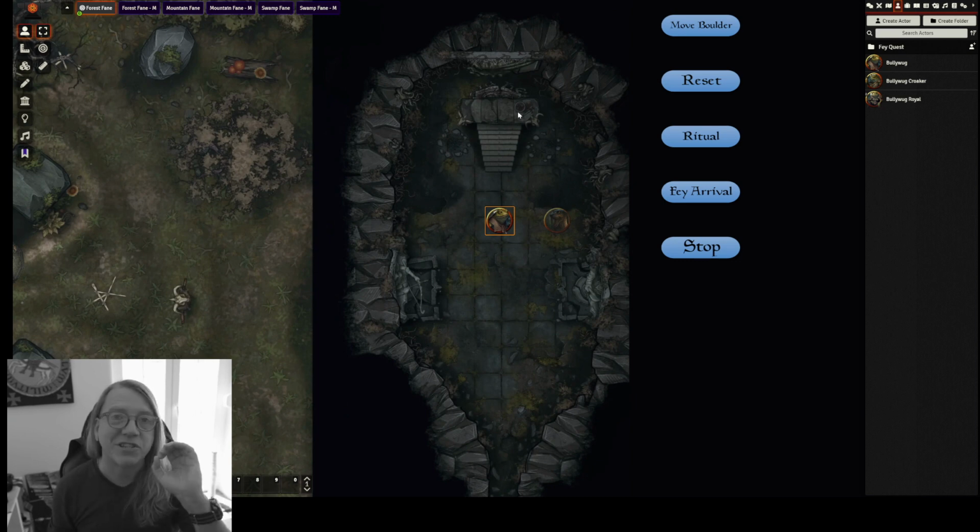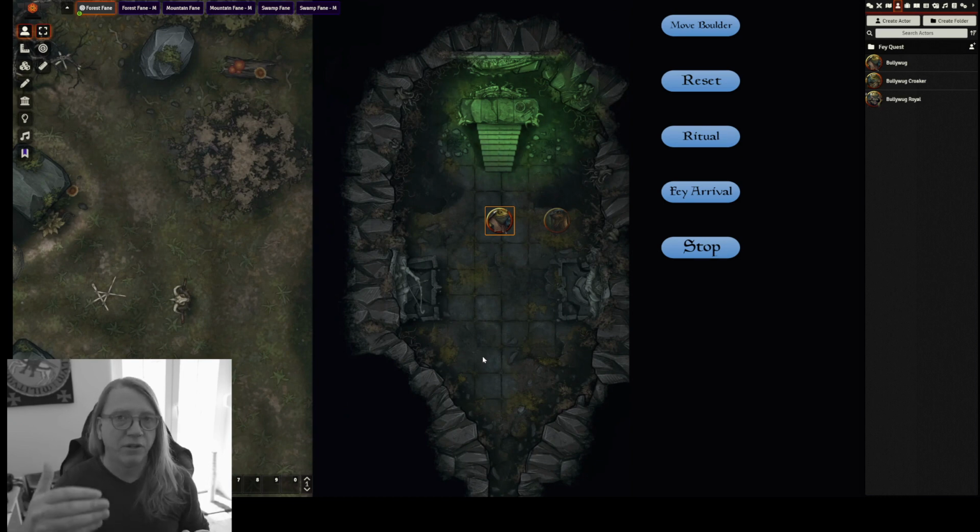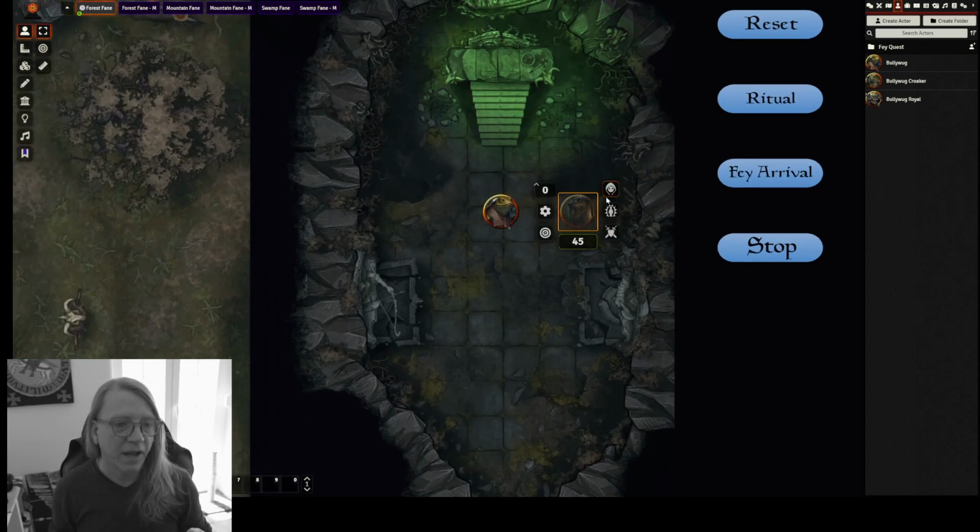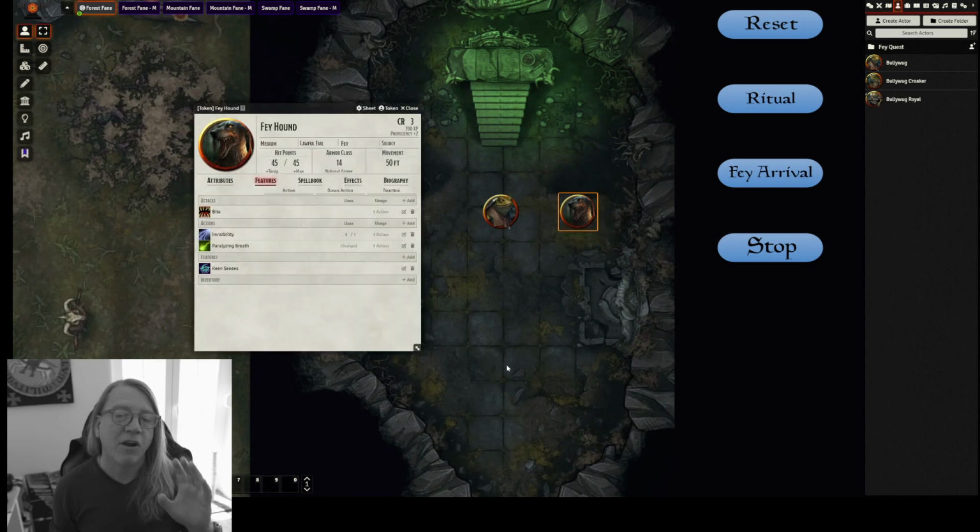So when the players start the ritual, you're going to click the ritual button here. And it's going to start playing some music, and the green gem's going to start glowing. This is when you're going to be rolling initiative, because as soon as they start the ritual, a Fey Hound appears. Here's the Fey Hound.